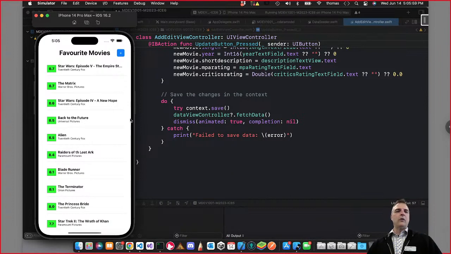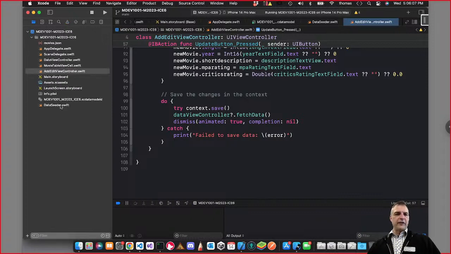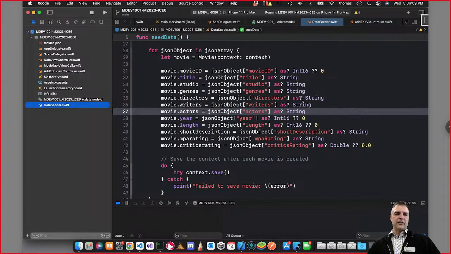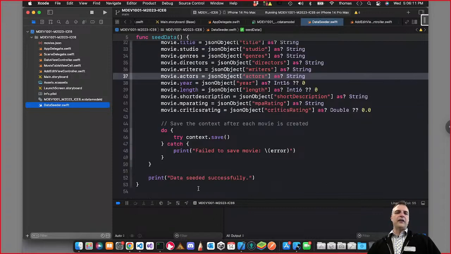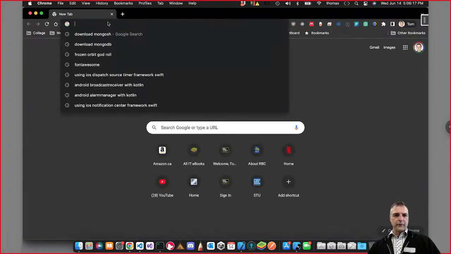First of all, what if I wanted to get rid of my data? That's something you may want to do. We never talked about this, so let's do it. Let's get rid of our data. In the dataseeder.swift file, I'm going to add another file, and for this, let's go and get the gist I gave you.